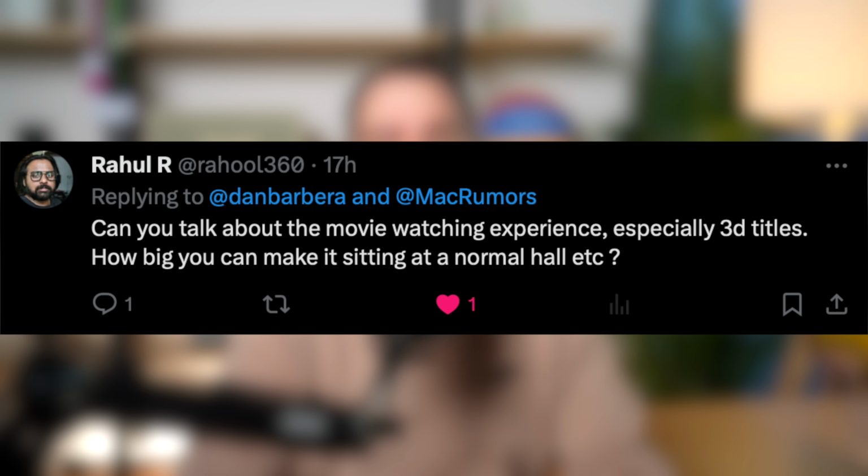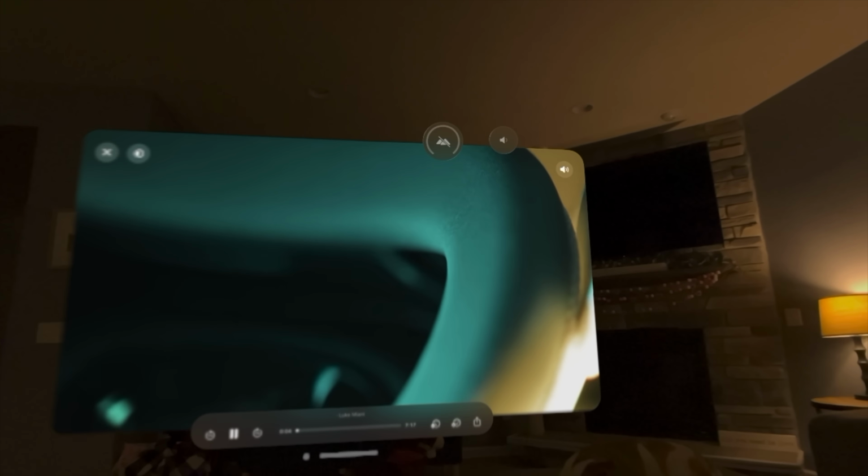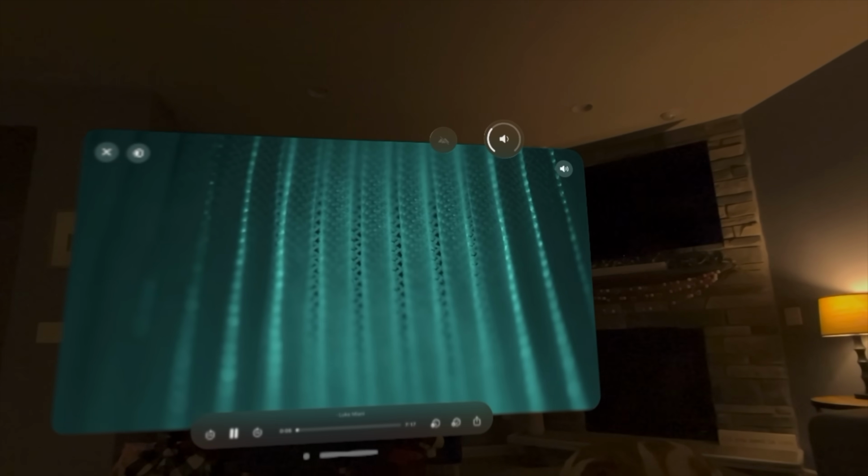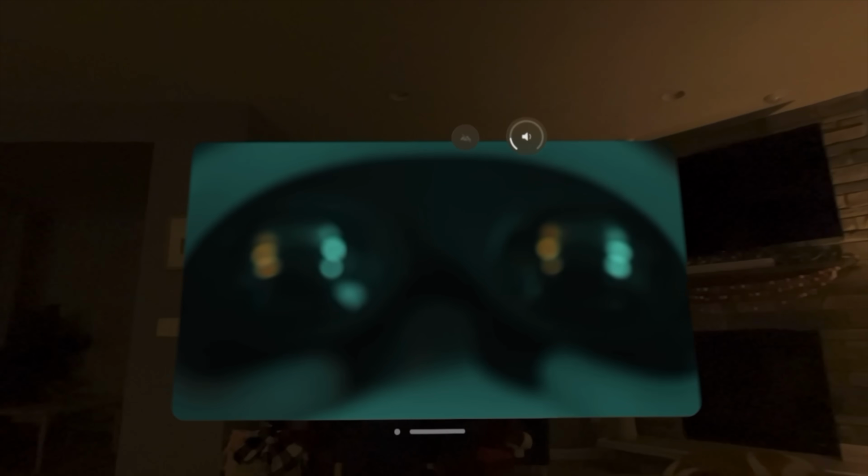Can you talk about the movie watching experience, especially 3D titles? How big can you make it sitting at a normal hall, etc.? All right, I don't really know what the exact specifications are, but you can make the screen gigantic. I mean, probably bigger than any screen in theory that you'd ever watch content on, aside from the actual movie theater display. Cinema mode makes it feel like I am in an empty movie theater.